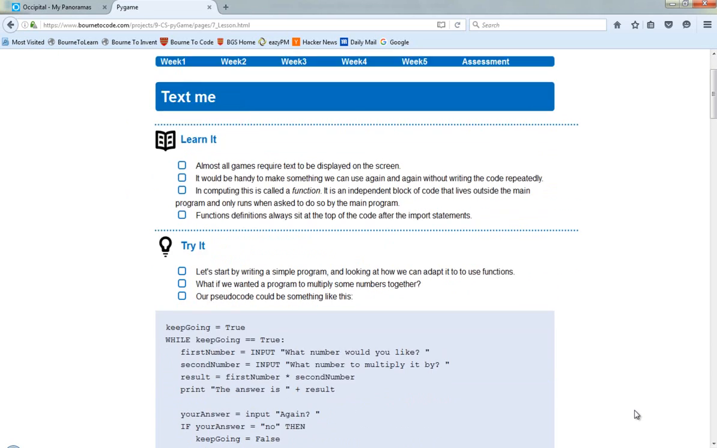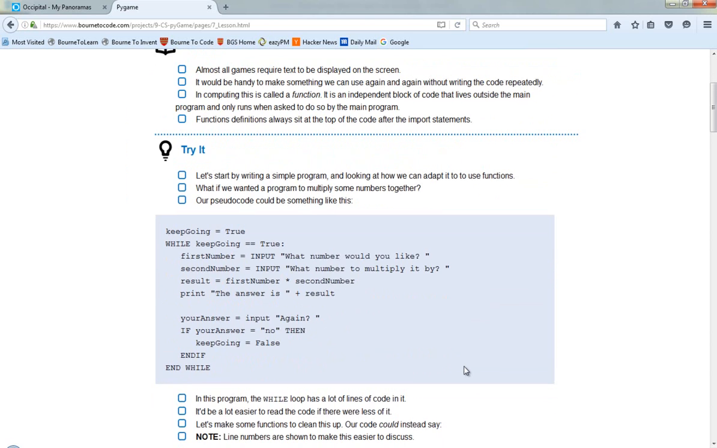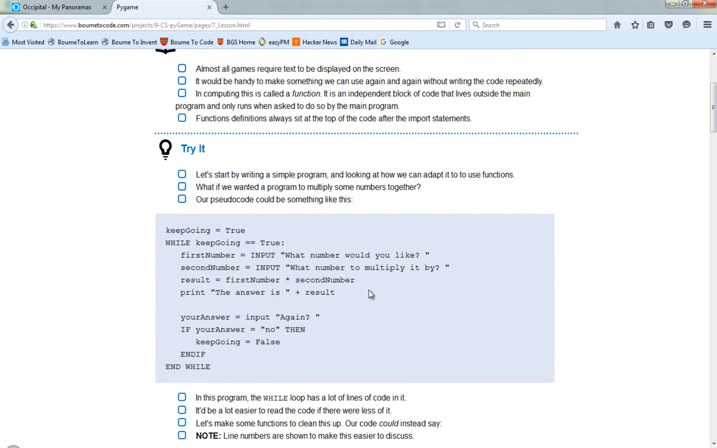So what I've come up with is an idea for a really simple computer program, one that's basically just going to multiply some numbers together. So let's take a look at my thoughts on how that program might work before we've brought in functions.